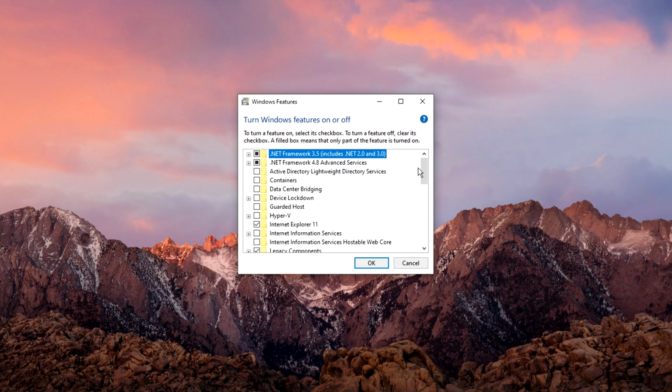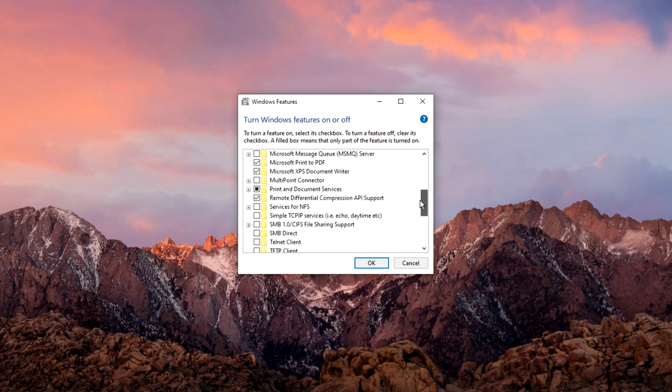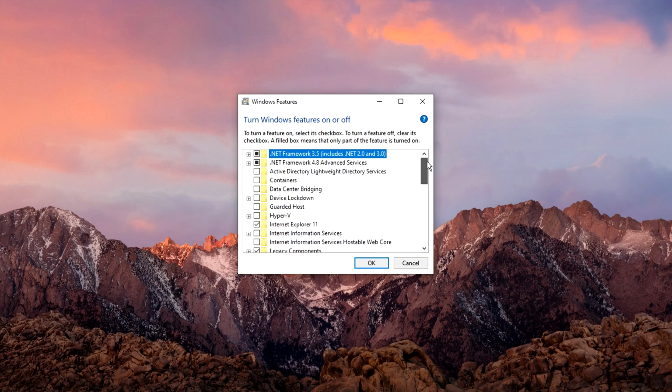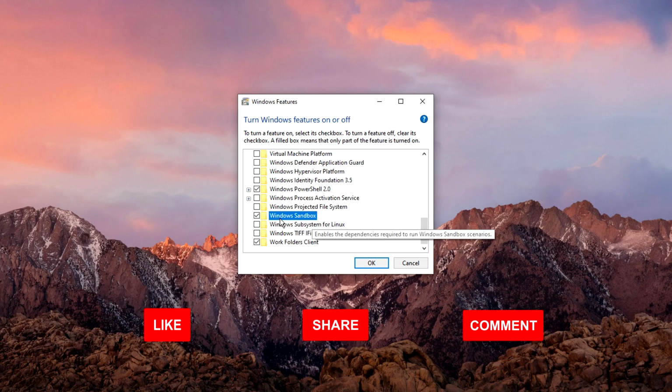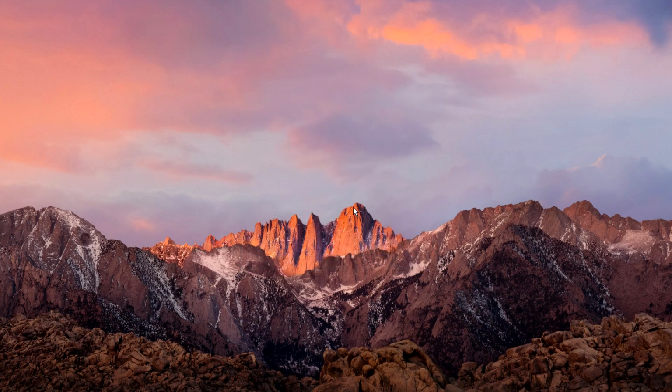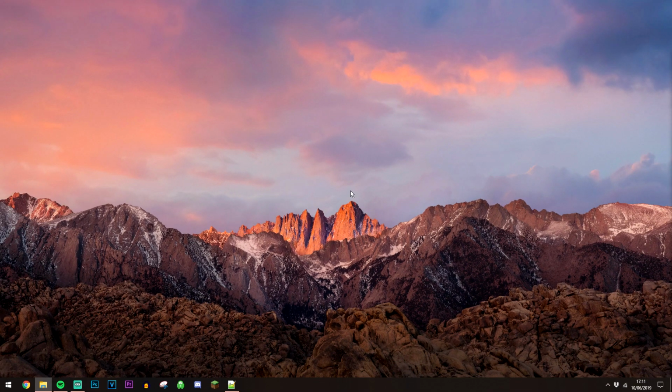Now it's going to bring up this little box here, and it's going to give you a list of features that you can enable or disable in Windows. So you can go through this list if you want to. But what we want to do is scroll all the way down to the bottom, and here you want to make sure that Windows Sandbox has been ticked, and then you want to go ahead and click on OK and restart your computer.